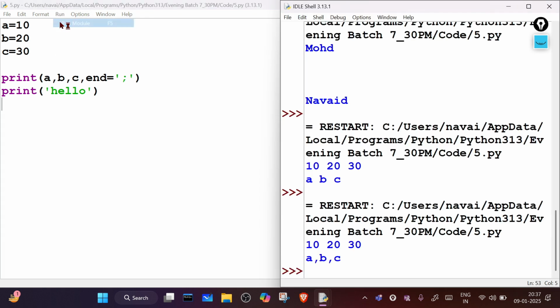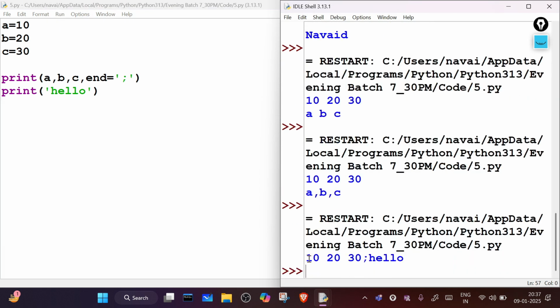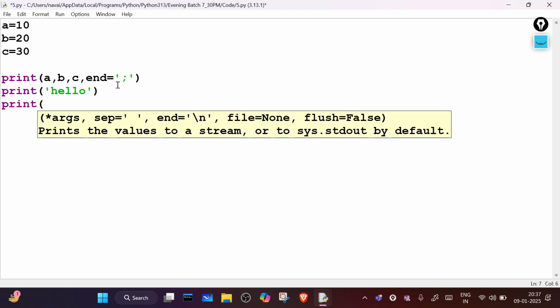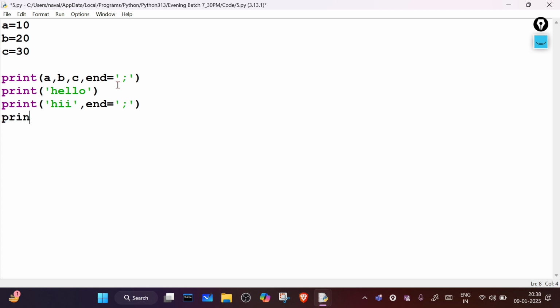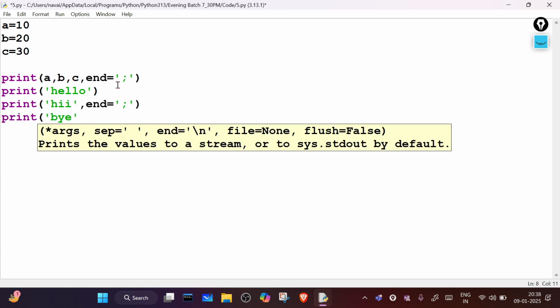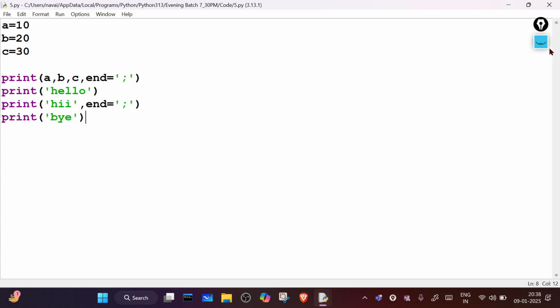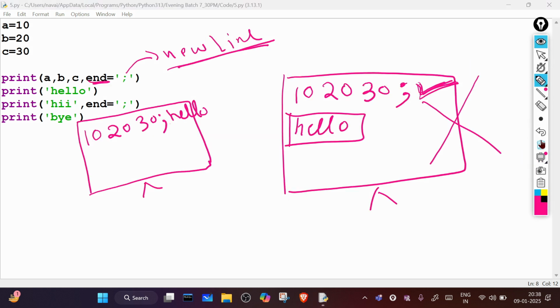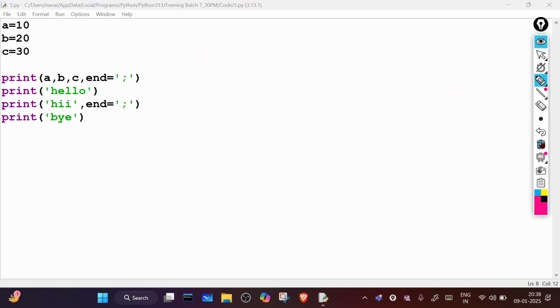So let's see the output. What is the output? We are getting 10 20 30 semicolon and hello. Okay, so if I write here hi, with semicolon again, and I'm writing here bye. Can anyone tell me the output now? What will be the output? Let me just create the output screen here.